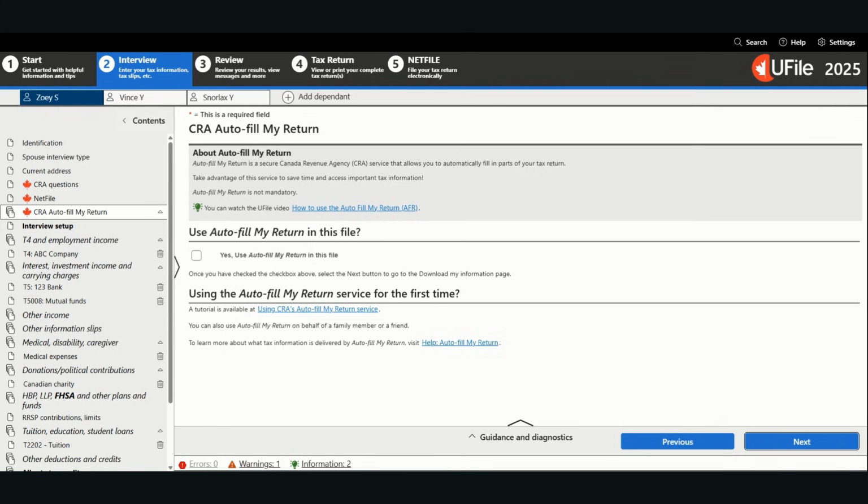to download into UFile the information that the CRA has available so that you don't have to enter some of the information manually. If you're using this function, it is still important to check the information with your supporting documents. The CRA does not have all the information, such as medical expenses, home office expenses, etc. You still have to enter those manually.